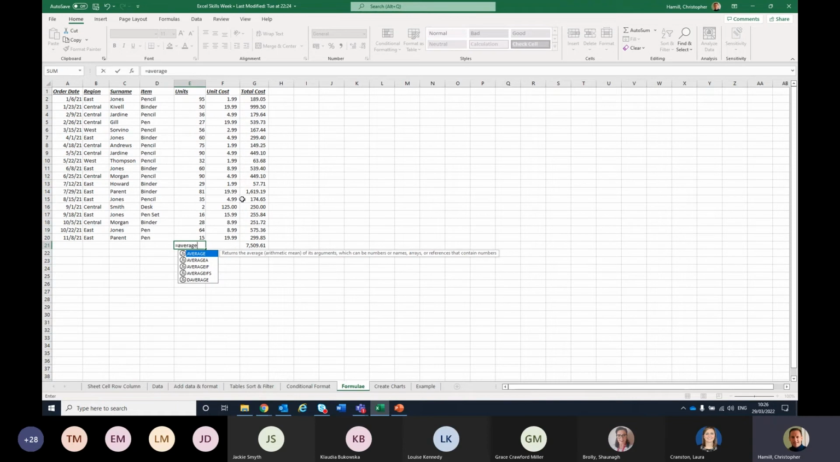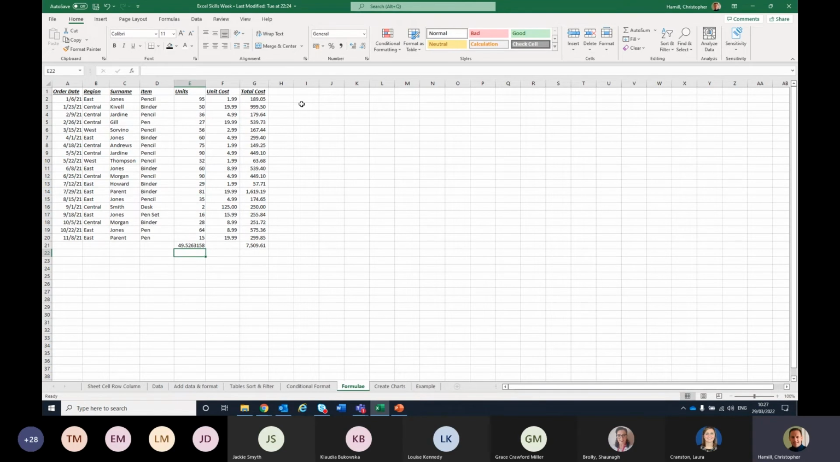What is it that I want to calculate the average of? And how I'll tell Excel that is exactly the same as the sum function. I'm going to open a set of brackets and then just highlight the cells which I want the average of. You can see Excel has put that range in for me, E2 to E20. I'm going to close my brackets now and hit enter, and you can see there is the average calculated of all of those cells or that column.